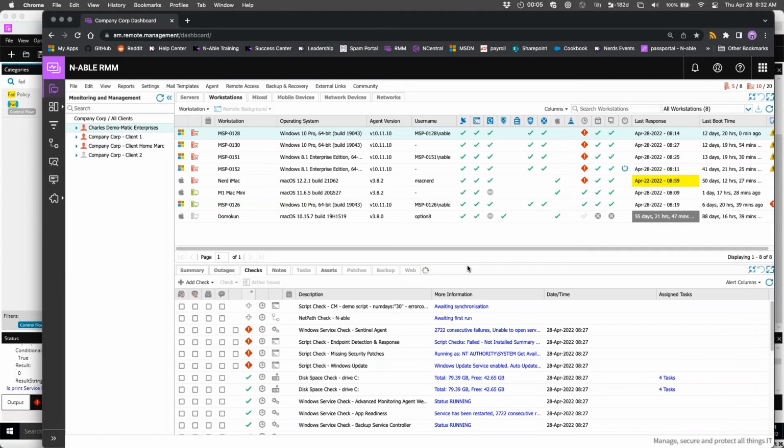And so now my script check is awaiting synchronization to that machine. And once it synchronizes, it will start running on the usual schedule. And again, that's good for one machine, but the point of automation obviously is to save you time.